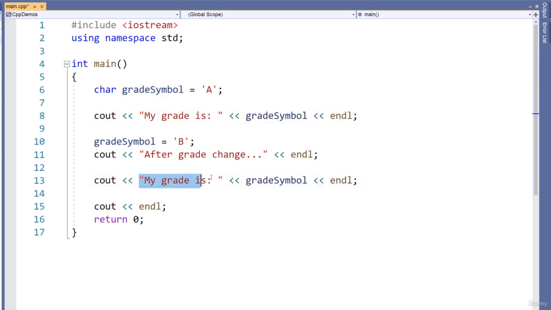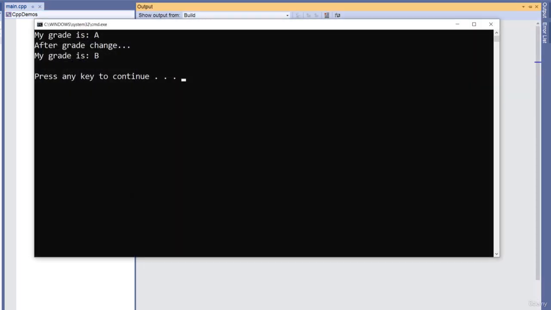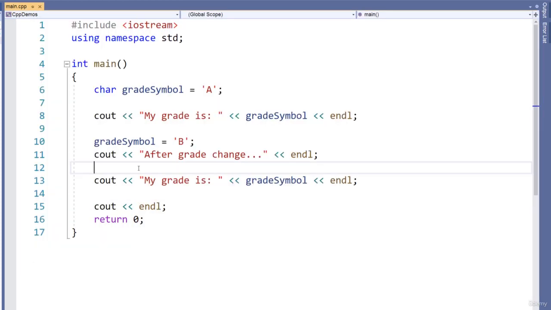Of course you can prefix that with some string literal like this. Just as an example, so we get my grade is A, and then my grade changes for some reason, so my grade is now B. Simple example, but you can see an example of how we can declare and initialize a character, and then also how you can do an assignment. So later on you want to change it, we assign B to that variable, and we can print it out just like an integer or a float.